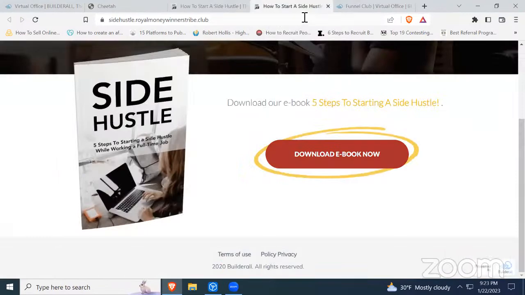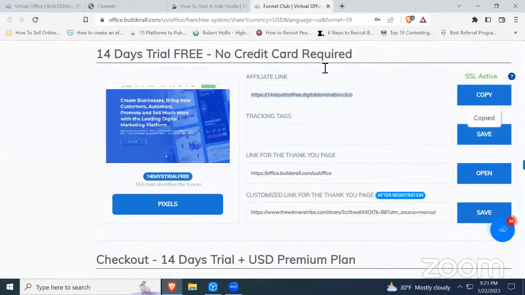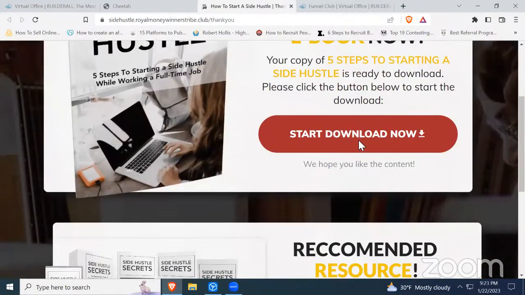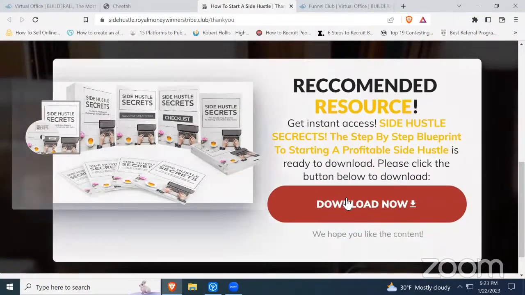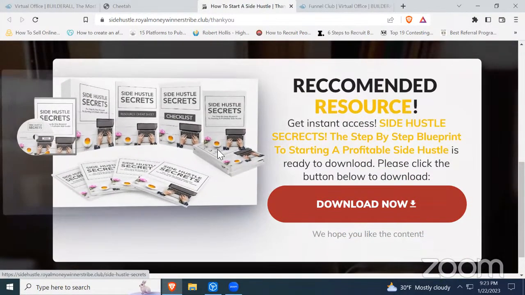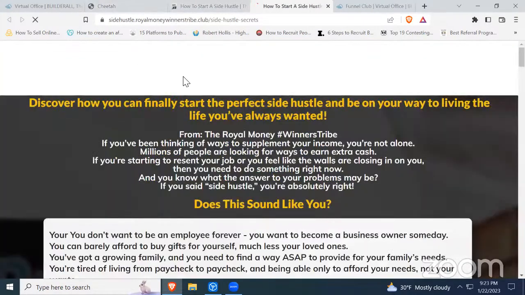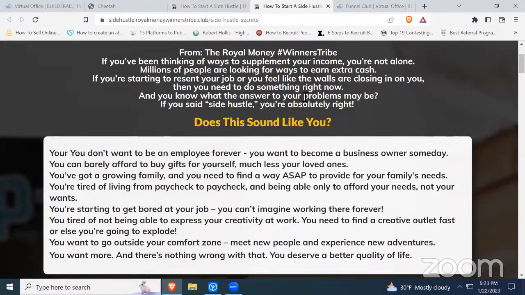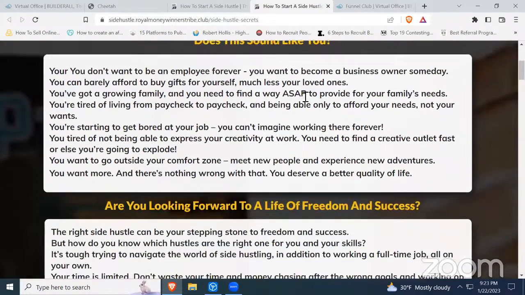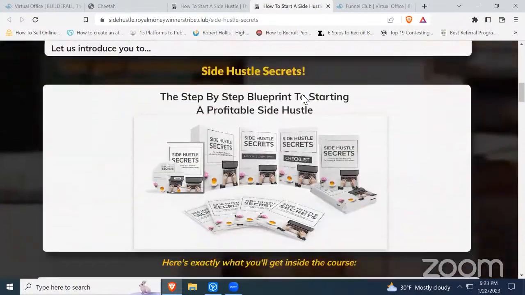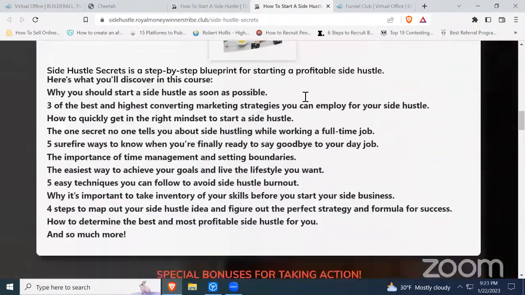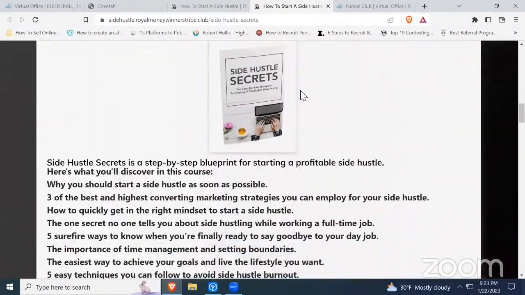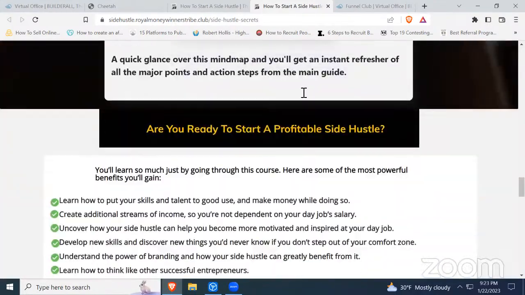Then once they confirm their email, they're going to get access to the book. Then underneath there is a recommended resource, right? When they go to this recommended resource, they're going to get access to a sales page, right? This is something you don't have to do. Y'all don't got to do none of this. This all will transfer over to you, right? It's got the bonus products already on the sales page, all that goodness.